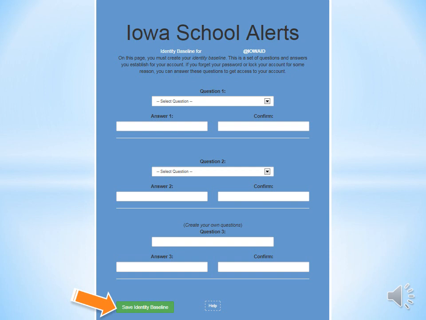Press the Save Identity Baseline button. If there is a problem, like you entered the same answers more than once, then you will remain on this screen and will get an error message. If everything looks fine, you will be sent on to set up your account password.